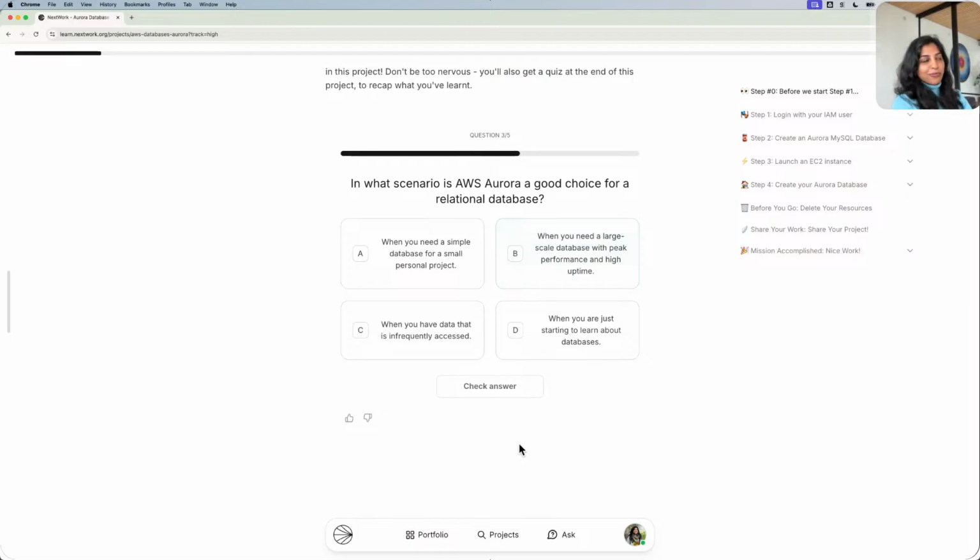All right, question number 3. In what scenario is AWS Aurora a good choice for a relational database? Okay, again, no harm if you don't know the answer. A, when you need a simple database for a small personal project. B, when you need a large-scale database with peak performance and high uptime. C, when you have data that is frequently accessed, that is infrequently accessed. Or D, when you are just starting to learn about databases. What do you think?